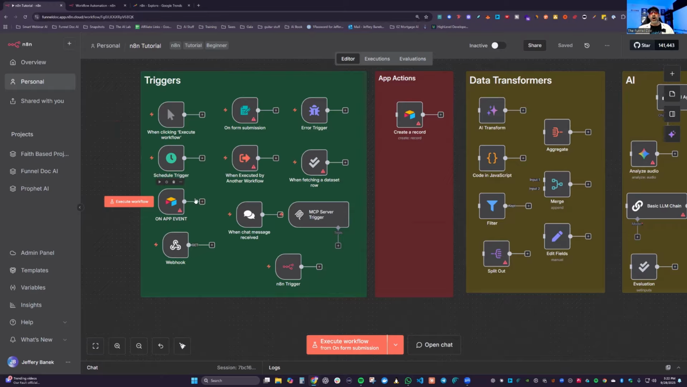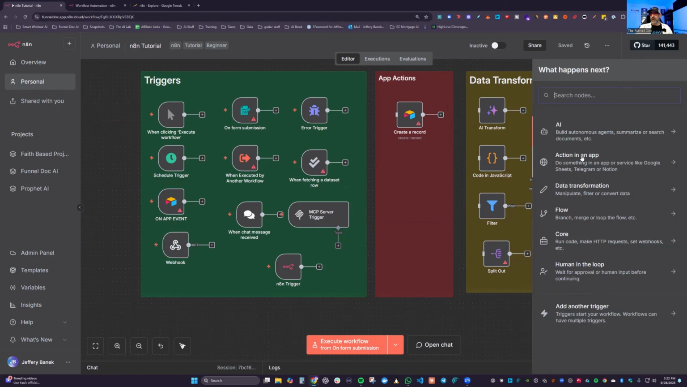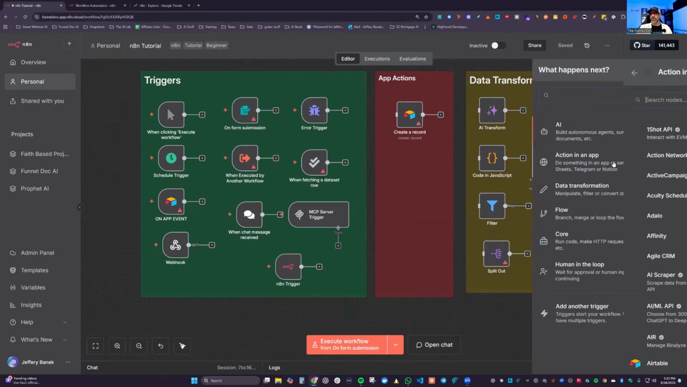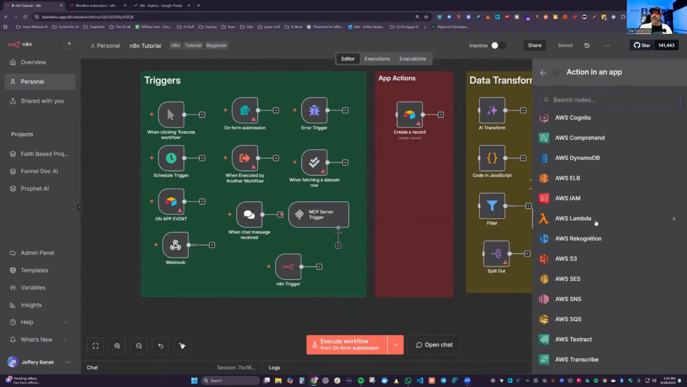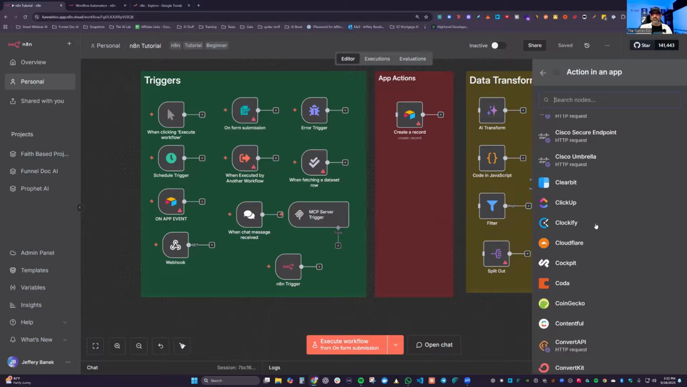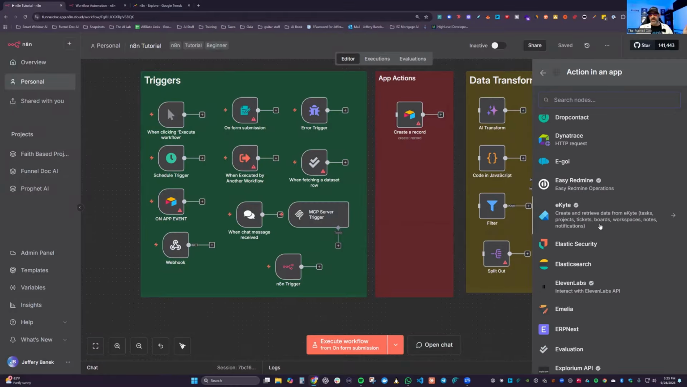The next one is on app event. Now, one of the cool things about n8n, like other software like Zapier and Make and stuff like that, is that you can go into a lot of apps. Now, this one I picked right here, which is Airtable, which is one I use a lot. But if you go over to the right here, you can see right here, actions in app. Those can also be triggers in app. And you can pick, they have a ton of different stuff. You can see I'm just getting into B's right there, C's. There's so many different apps.